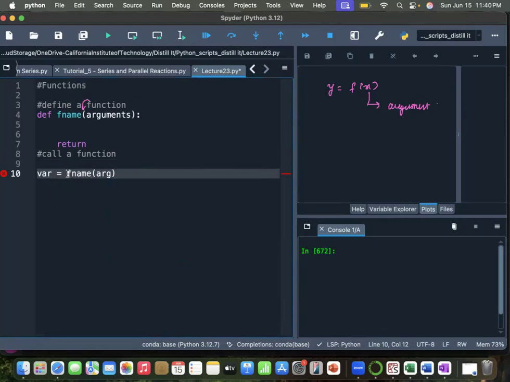So this is where you write the name of the function and pass some argument to it. This is known as calling a function. And if you store that in a variable, the variable var is going to store the value that has been returned by the function fname, right?